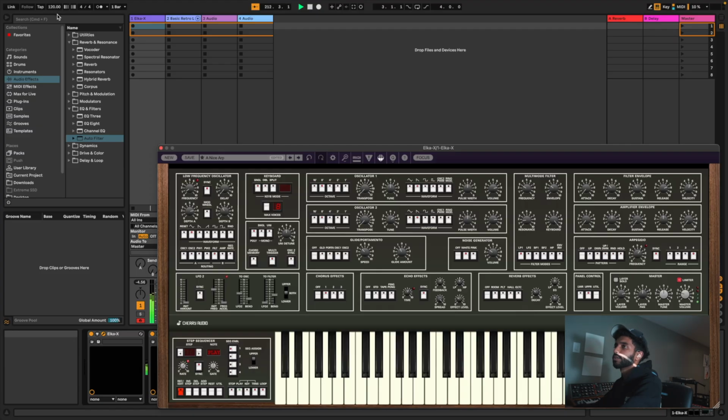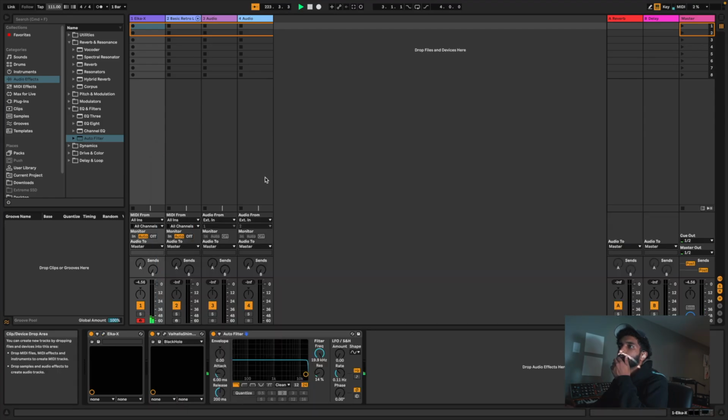And that's me using the auto filter. So if it goes faster, or if it goes slower, yeah, just a cool way to build dynamics in a worship set.